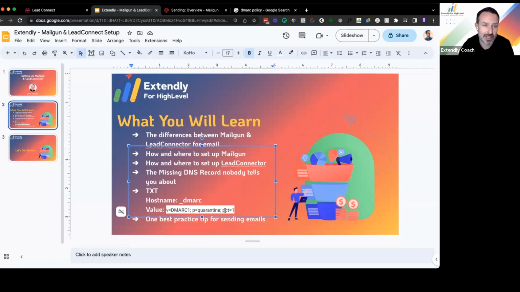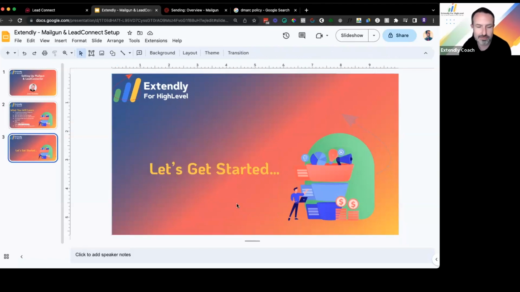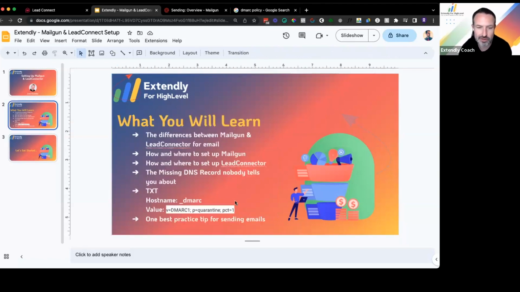And then there is a wonderful person in the High Level community, actually working with Extendly now, I believe, named Kristen Rushman. She is the Mailgun High Level email queen. So if you ever want anything to do with emails, she is the go-to expert for the more in-depth, more strategy type stuff. So I highly recommend getting in touch with her, following any trainings that she does.